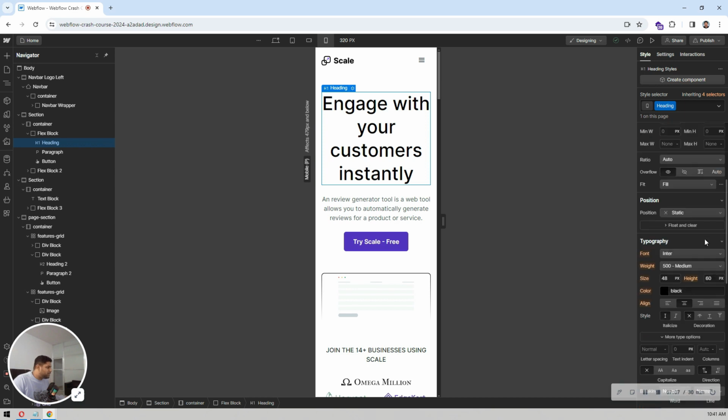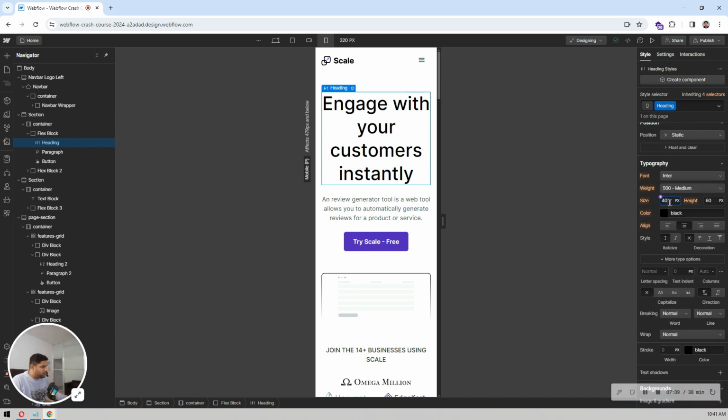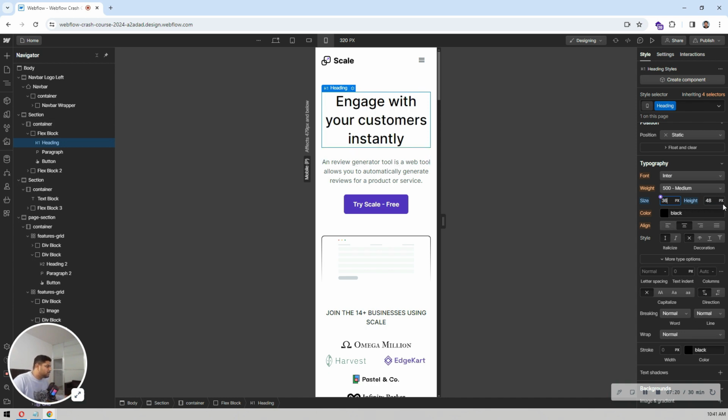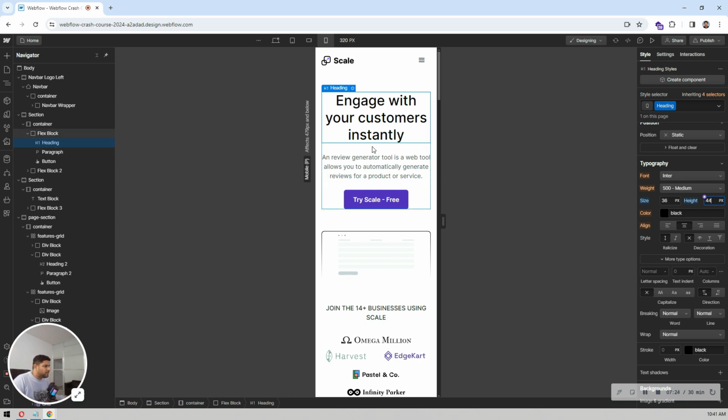This text is big, let's make it smaller. Let's make it 40 or something. Let's make it 40 and 48. I think this is fine, but I don't like these ones, so let's make it 36. 36 is good. 36 and 44 is fine.